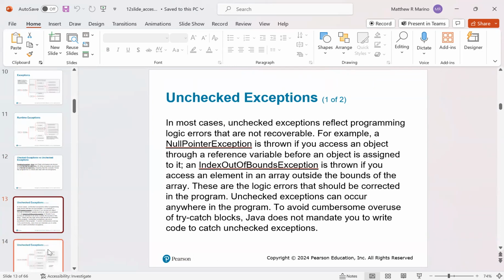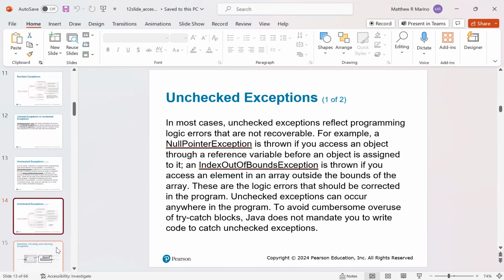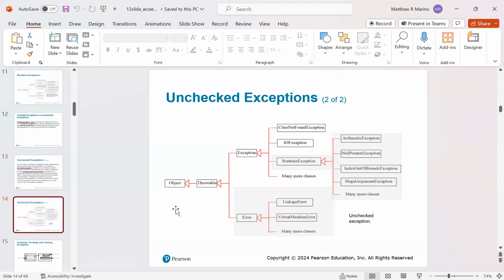So in most cases, unchecked exceptions reflect programming logic errors that are not recoverable. For example, a null pointer exception is thrown if you access an object through a reference variable before an object is assigned to it. I mentioned earlier what an index out of bounds exception would be. Unchecked exceptions can occur anywhere within the program. You see highlighted here the most common unchecked exceptions: arithmetic, null pointer, index out of bounds, illegal argument, linkage error, virtual machine error.